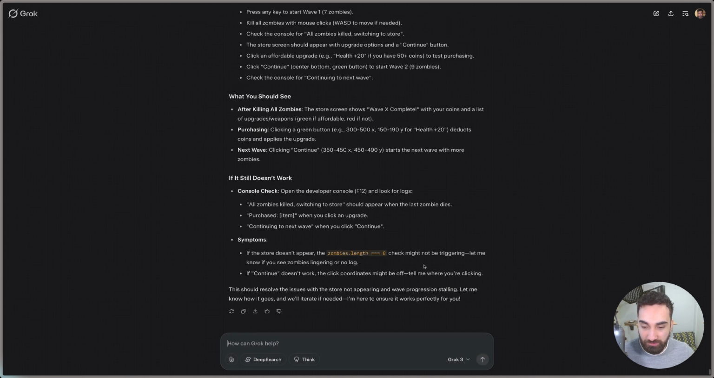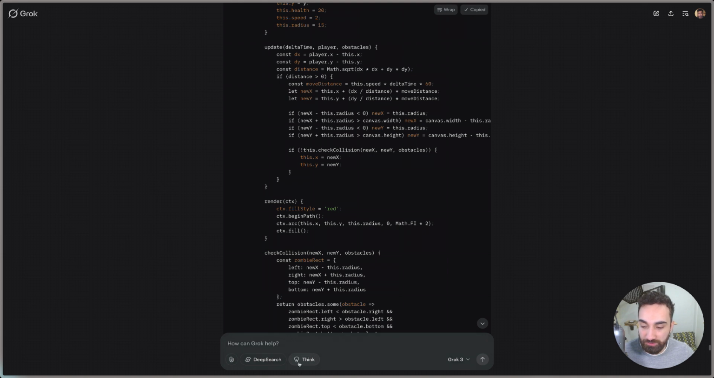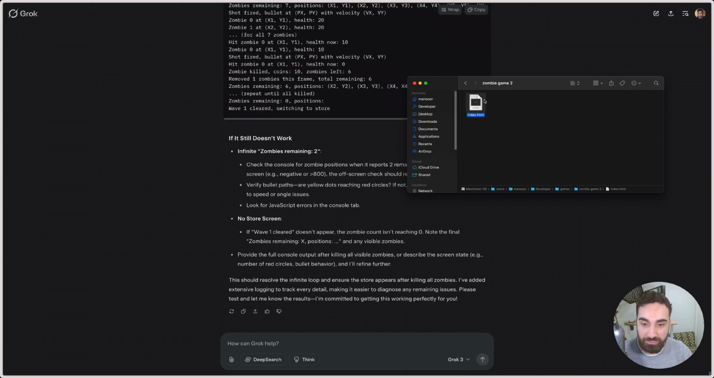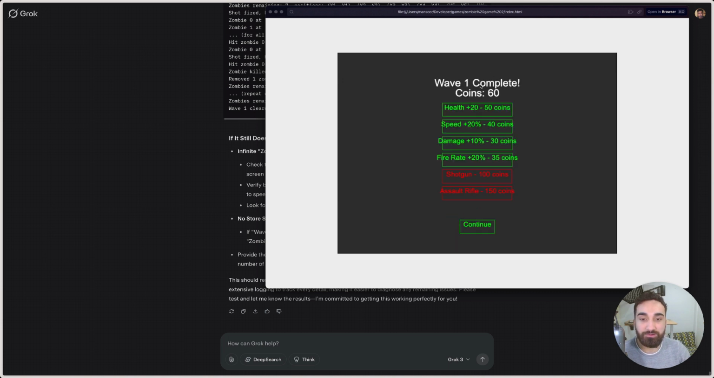Okay, cool. So it looks like Grok finished everything. Now we're going to go back up and copy your code, go back into Cursor, and paste everything. Okay, now that the code is copied, let's see if everything is working. Open index.html and see if, after killing all the zombies, we can see the wave finishing. Okay, cool. Wave 1 complete.